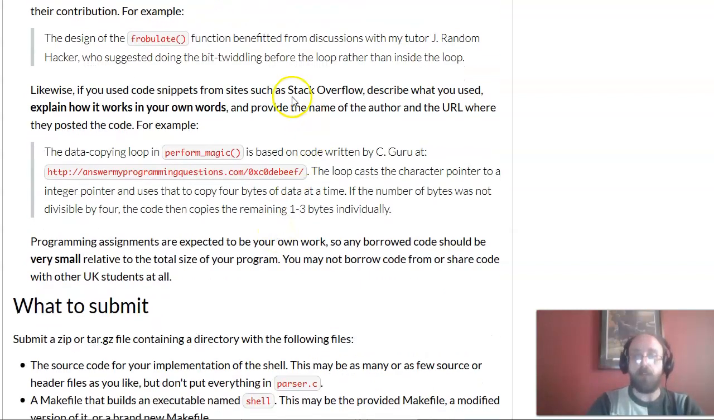If you use code snippets from anywhere, Stack Overflow, one of the manual pages, I'm told that in, I think it's section 8.3 of the textbook, there is an example shell, much simpler than what you have to implement. It won't get you very far in this assignment. But if you want to use any code like that, describe what you used, explain how it works in your own words. You're not allowed to use code in this class without understanding it. You should be able to say what it's doing. But if you can do that, you can use this external code.